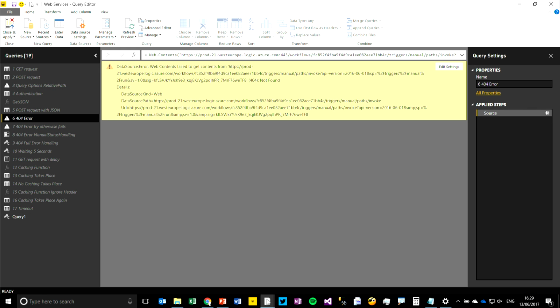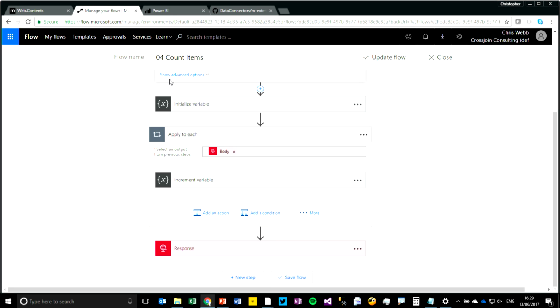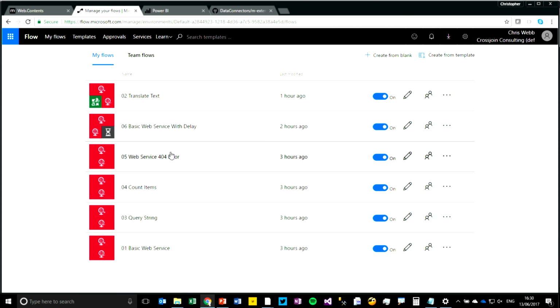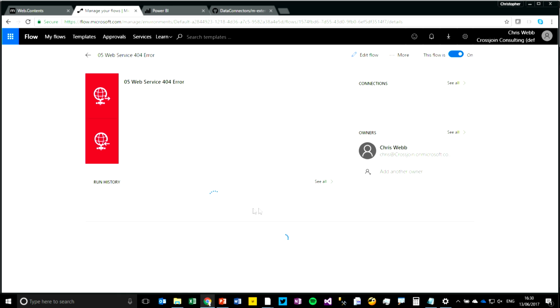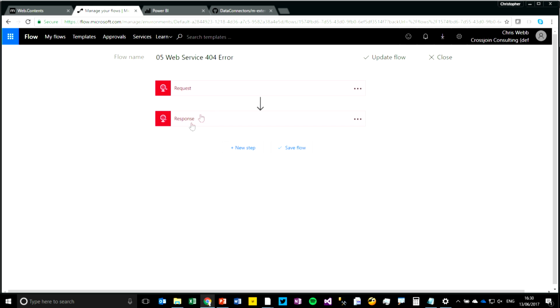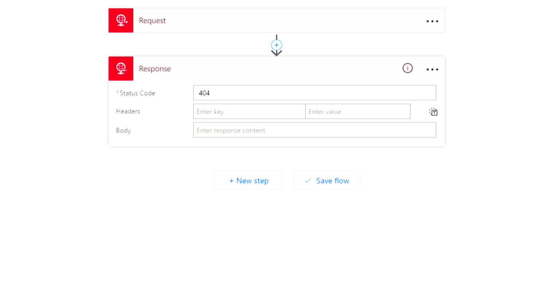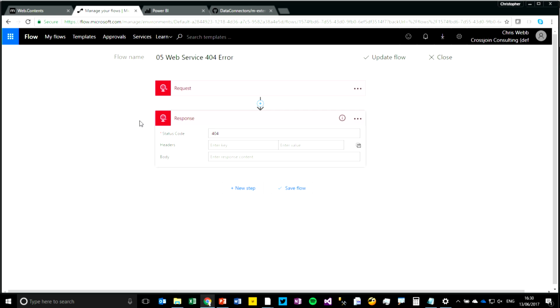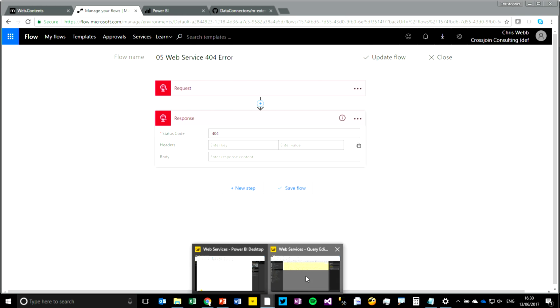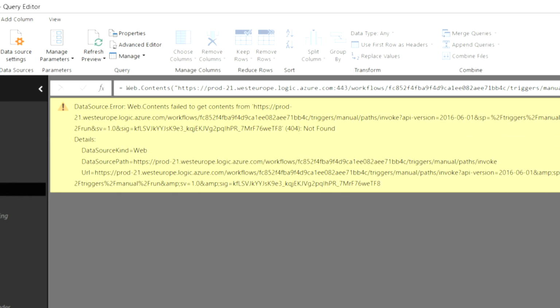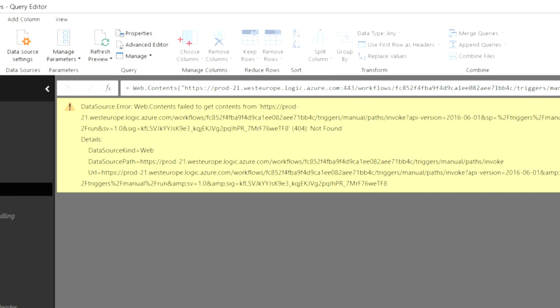OK, now moving on. Let's have a look at another flow that I've got here, one that returns an error. There's nothing really much to say here, except that I've got a flow that deliberately returns a 404 error. So things happen, web services fail. And when I call this particular web service, this is what I get. And as you can see, I've got a 404 not found error.